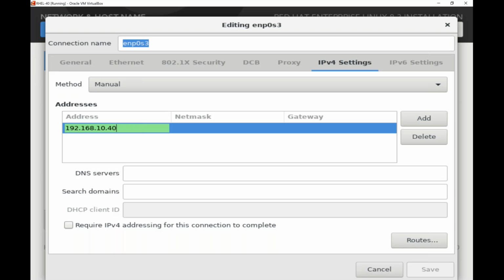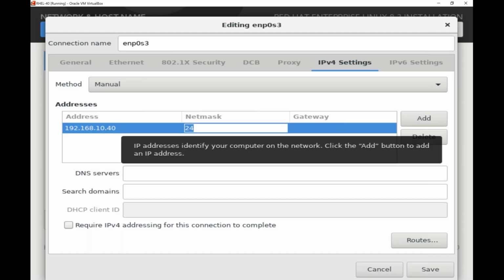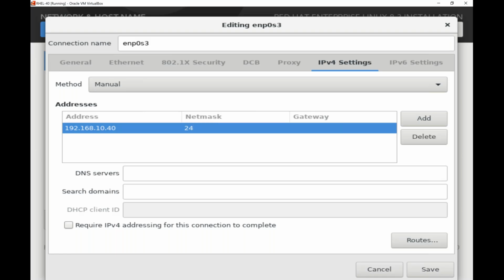192.168.10.40. Now, what is that number and all? If you don't know, we'll discuss it in the networking class. Then press the Tab key after typing the IP address. It will take you to the netmask, and automatically it took some number, 24. Leave it as it is, don't change it, and click on Save.